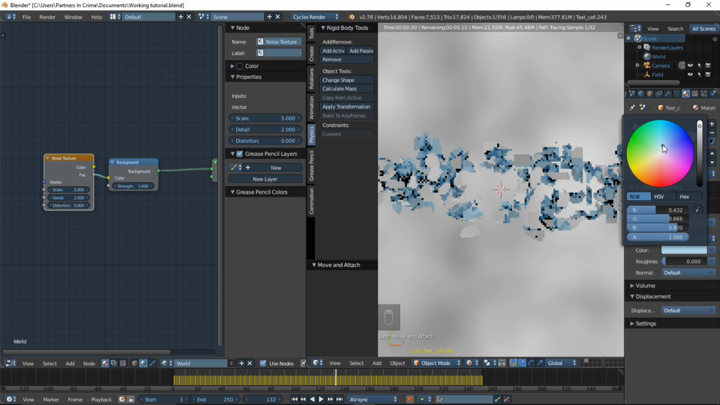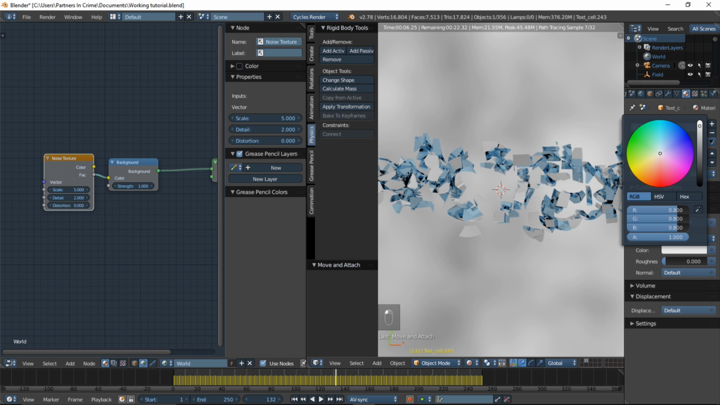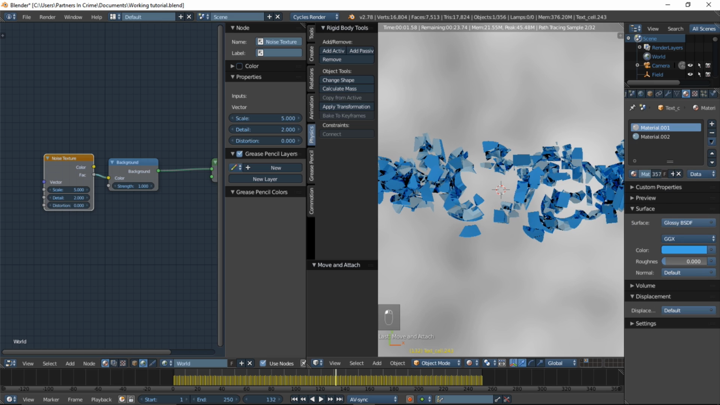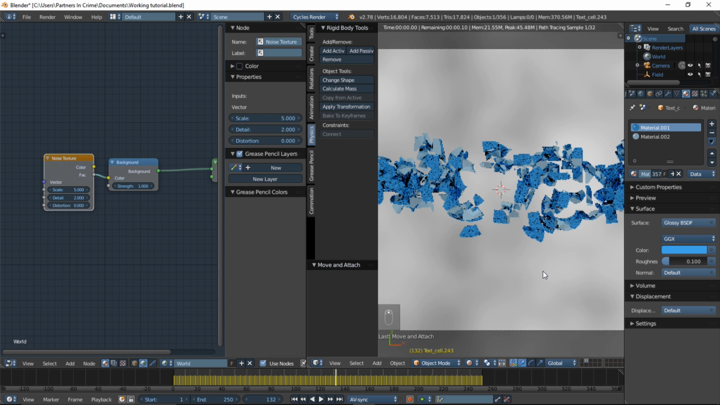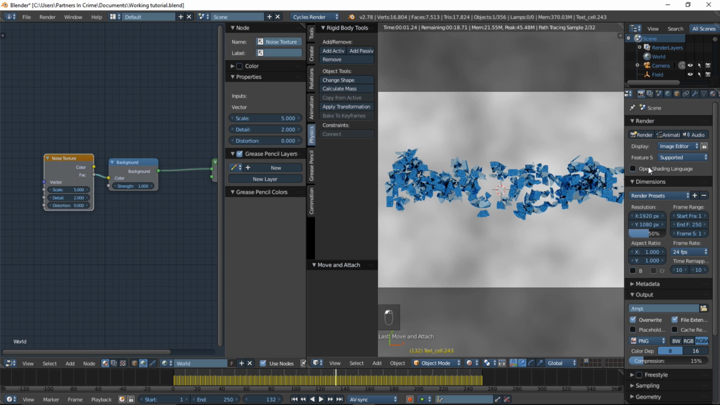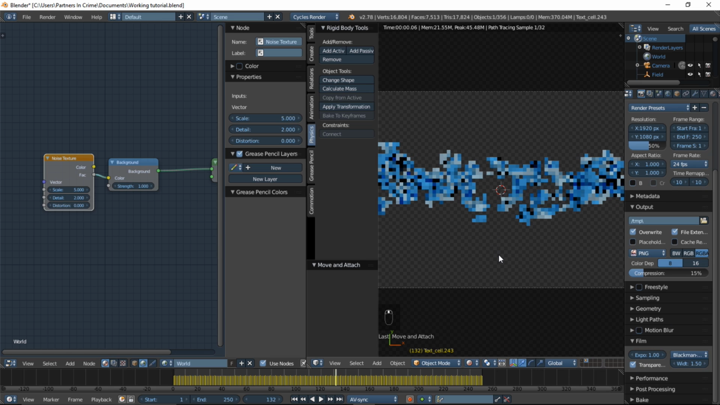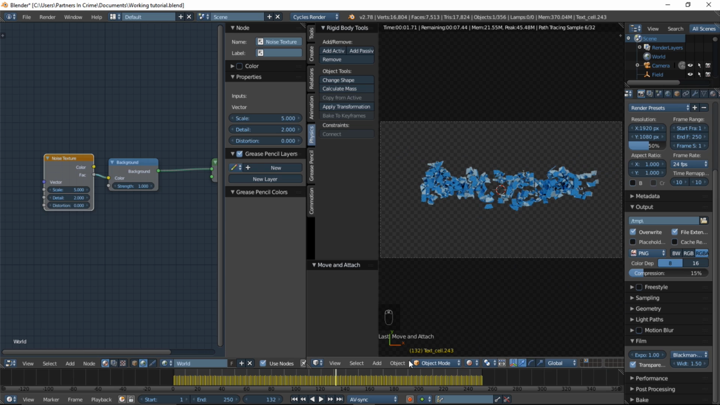Now let's give it a little bit of a blue tint, and in the outward glossiness let's just make it blue. And let's put the roughness up to 0.1. And let's go into the render settings and check this transparent box here, and now we have a transparent background for our scene.